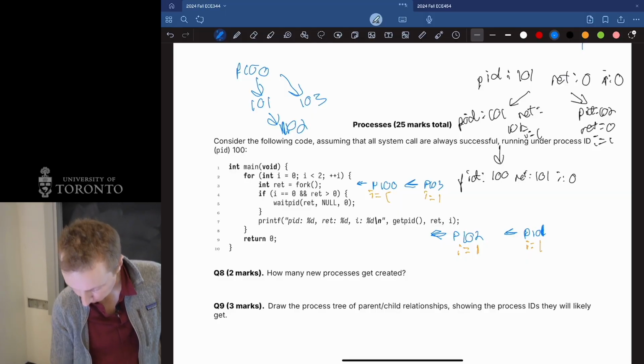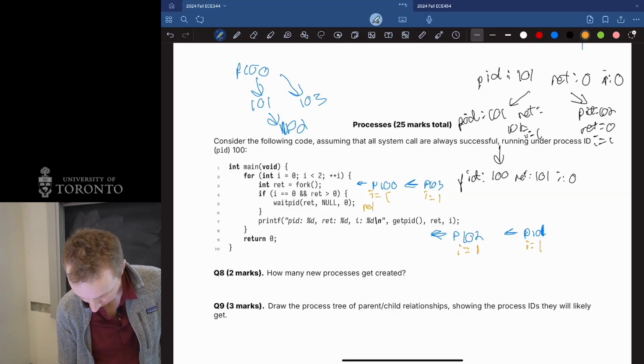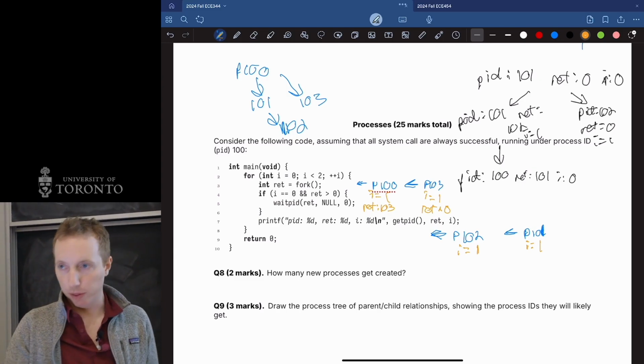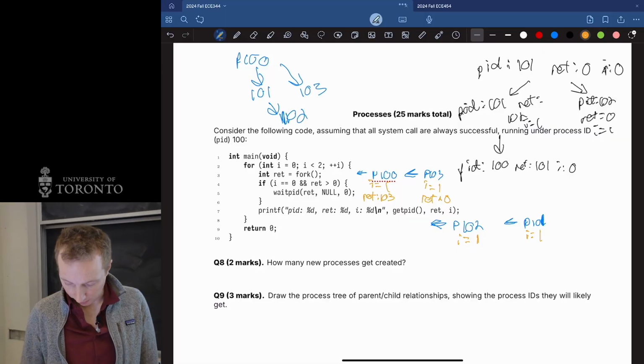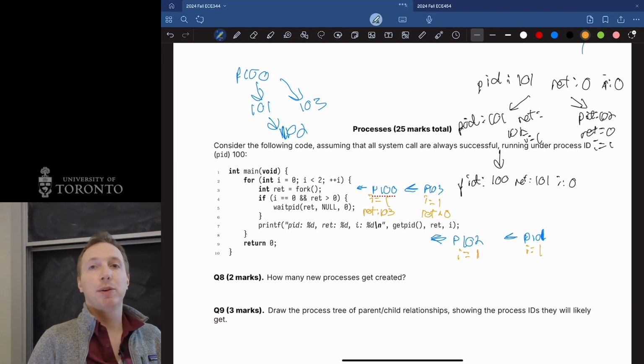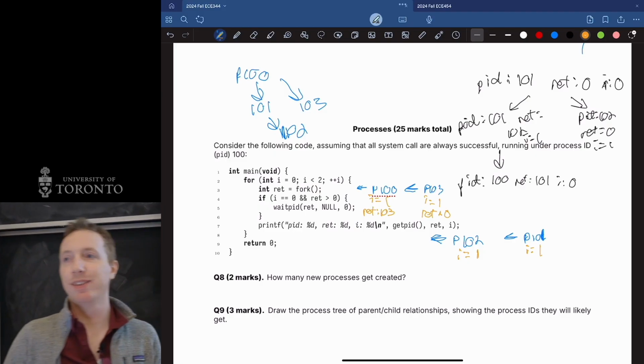And then the only difference would be the return value of fork. So in process 100, it would return 103. In this process, it would return 0. And this is the last time they're both going to run. They'll both exit eventually. All right, so, whew. Everyone keep on track with all that?